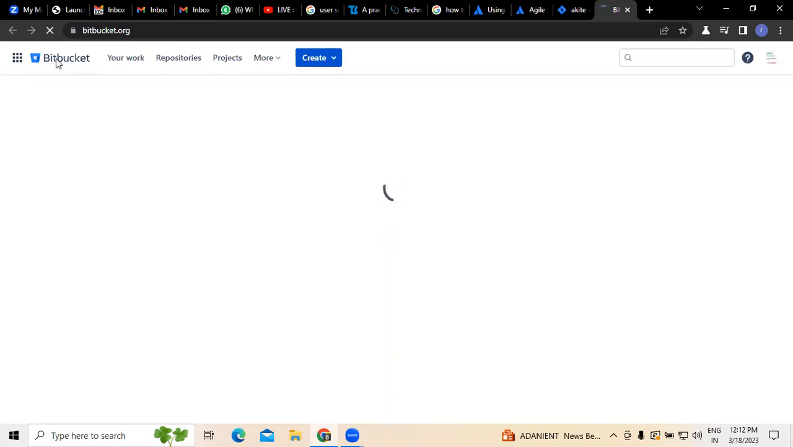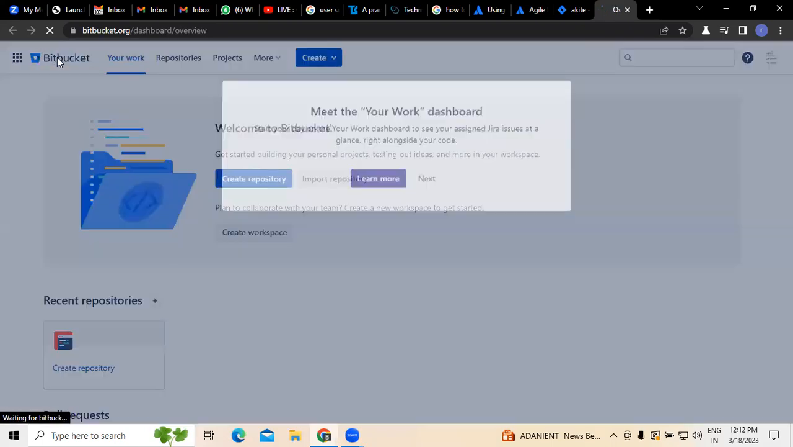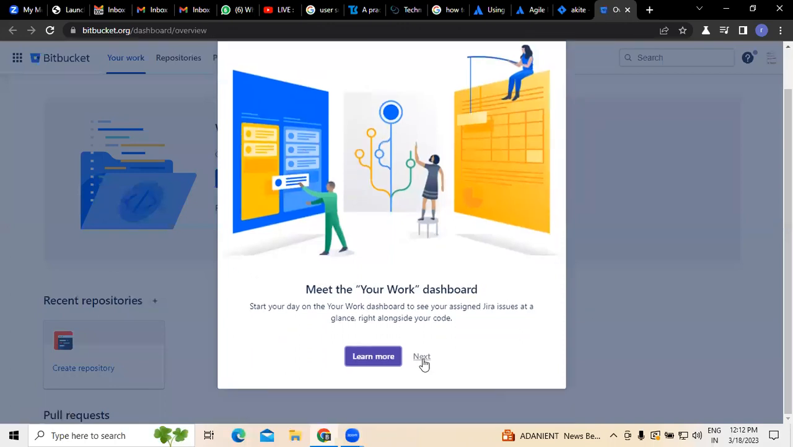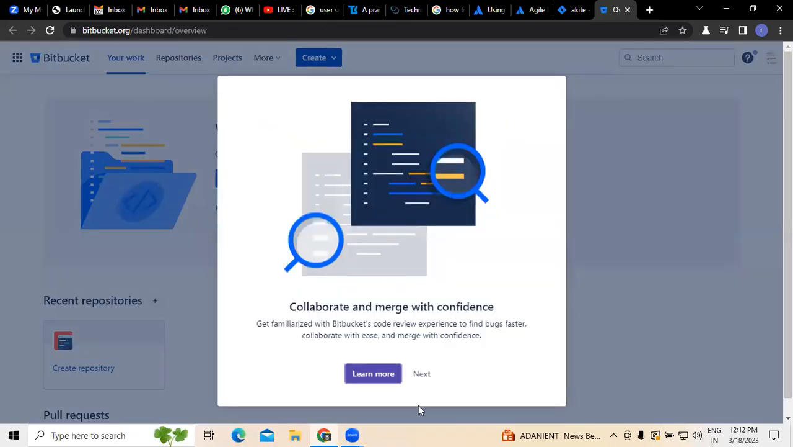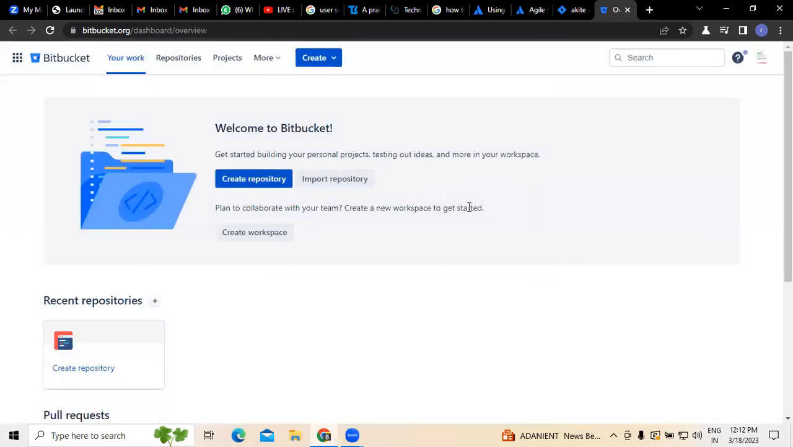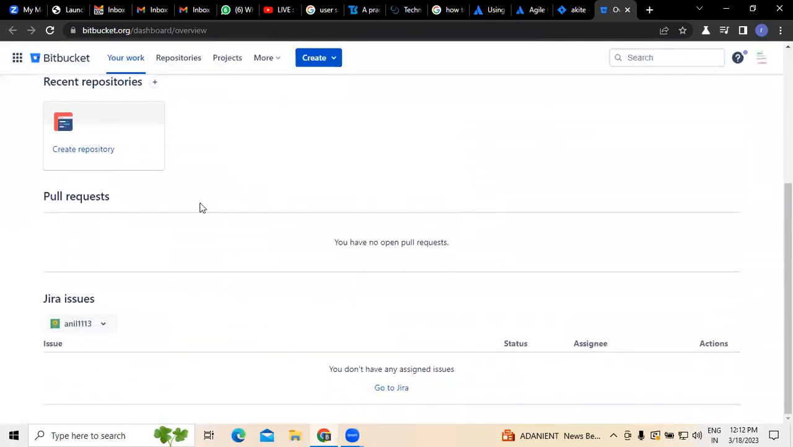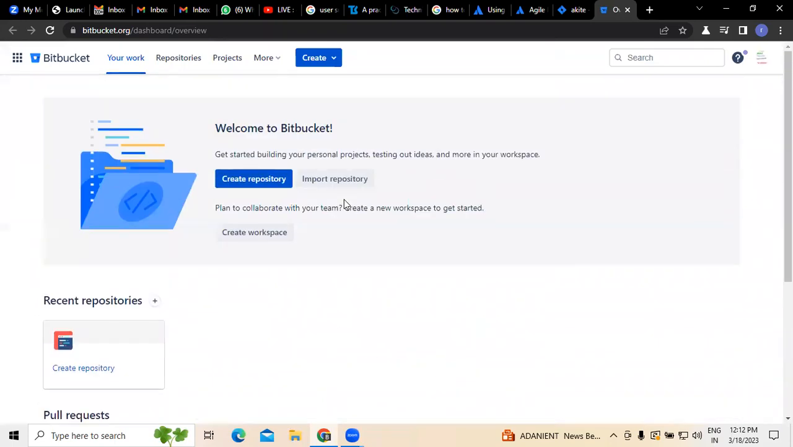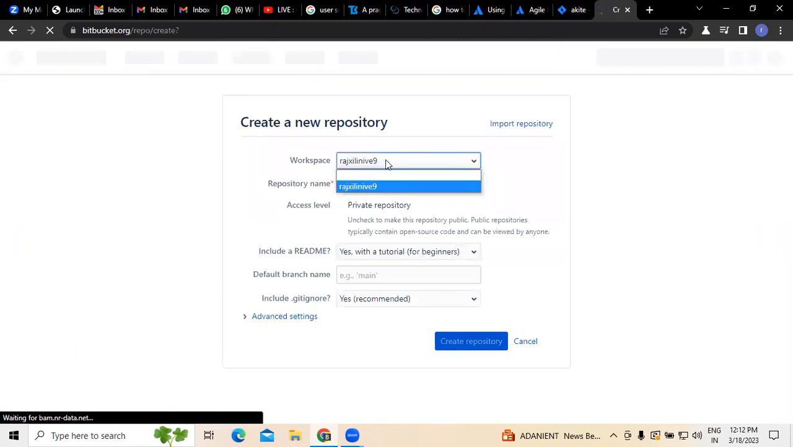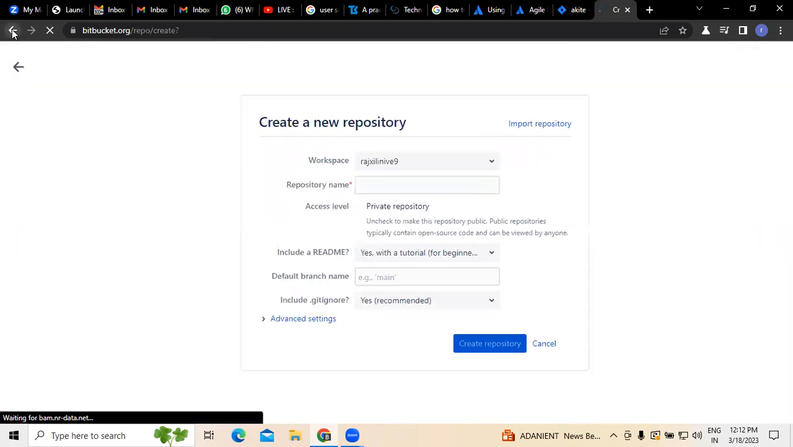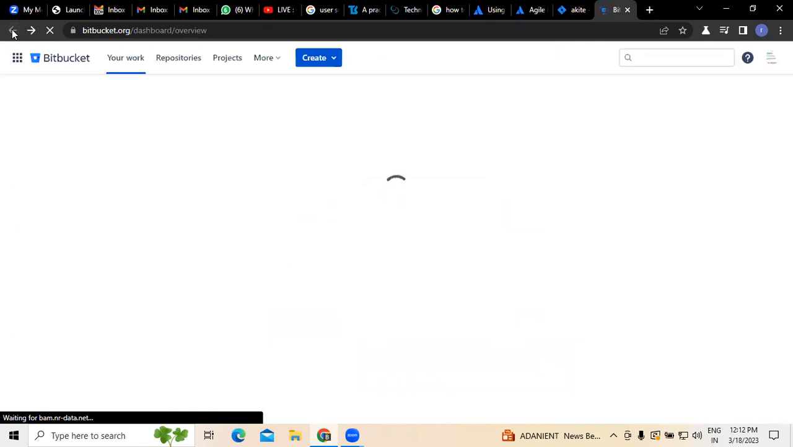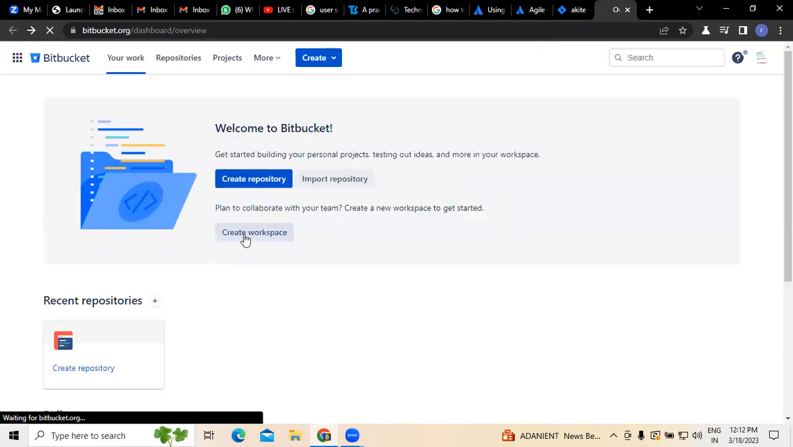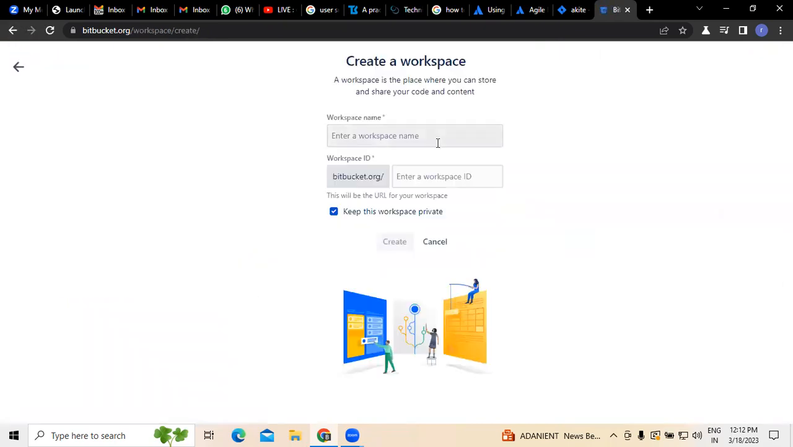Right, so this is what the Bitbucket tool is all about. Here, if you want to create any kind of repositories, we can create repositories. At the same time, we can create workspaces, whatever workspaces we require. Workspaces and everything can be created in this Bitbucket. You can see here there is an option called create workspace, right? So here we can create a workspace.